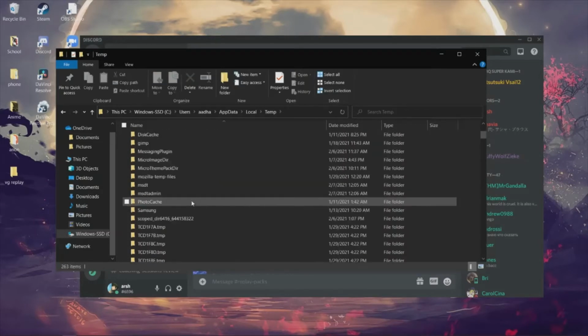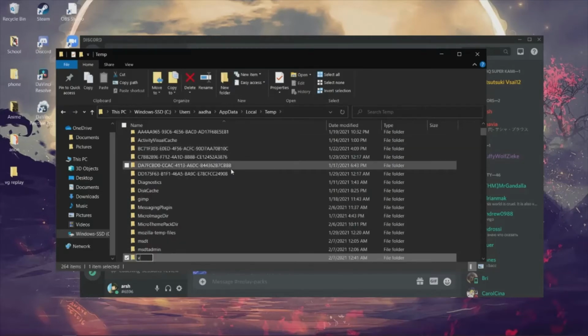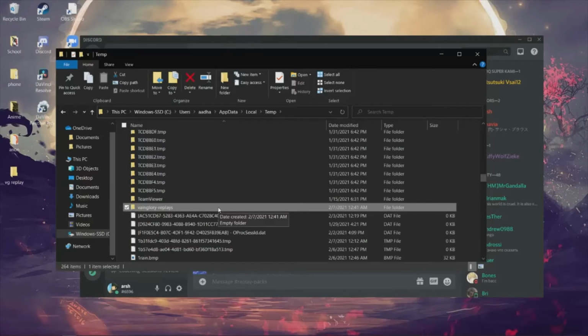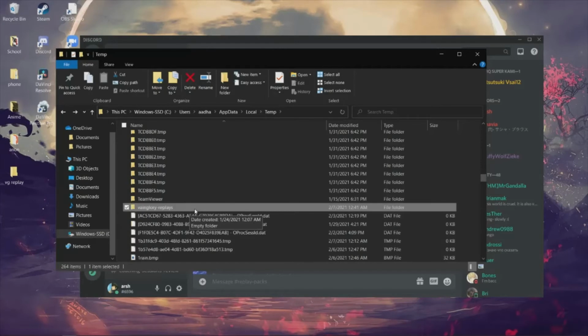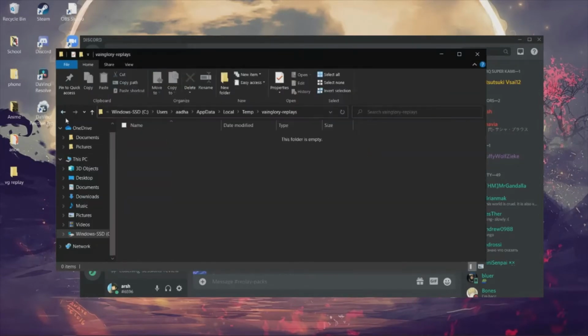And then over here we want to create a new folder, and we want to call that folder Vainglory-replays. And in this folder we want to copy the files of the game that we want to watch. So here I'm going to download files from the Everlasting Night Discord, and yeah, I already have that downloaded, so I'm going to simply copy it into this.